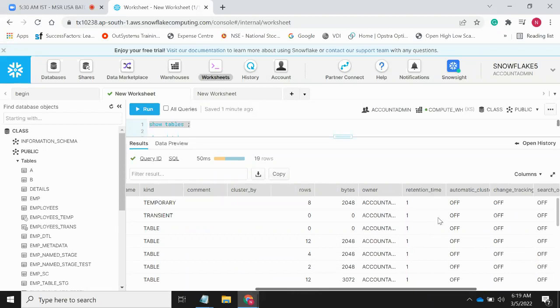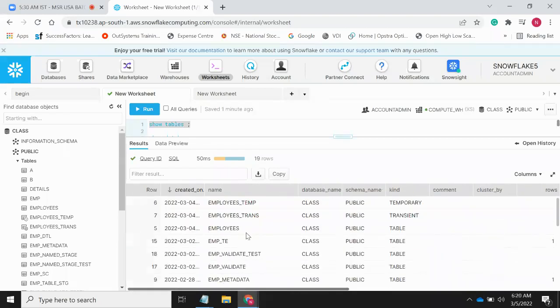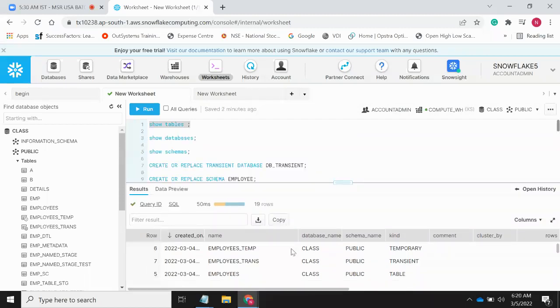When your table has some data, it contains some number in active bytes. This is nothing but storage. Now this is the retention period, 1, and you have all three types of tables. Temporary we understand: when you sign out and log in, it will be dropped. But what is the exact difference between temporary and permanent?